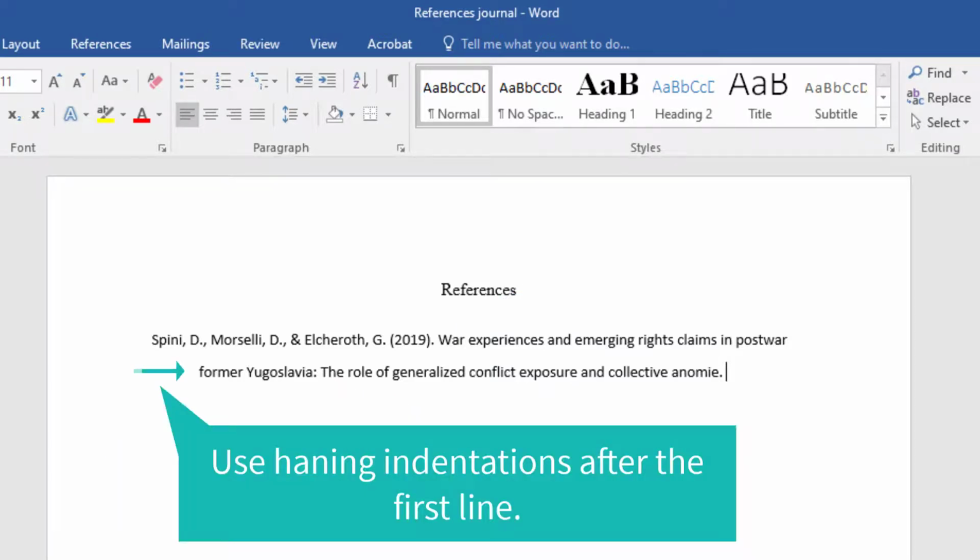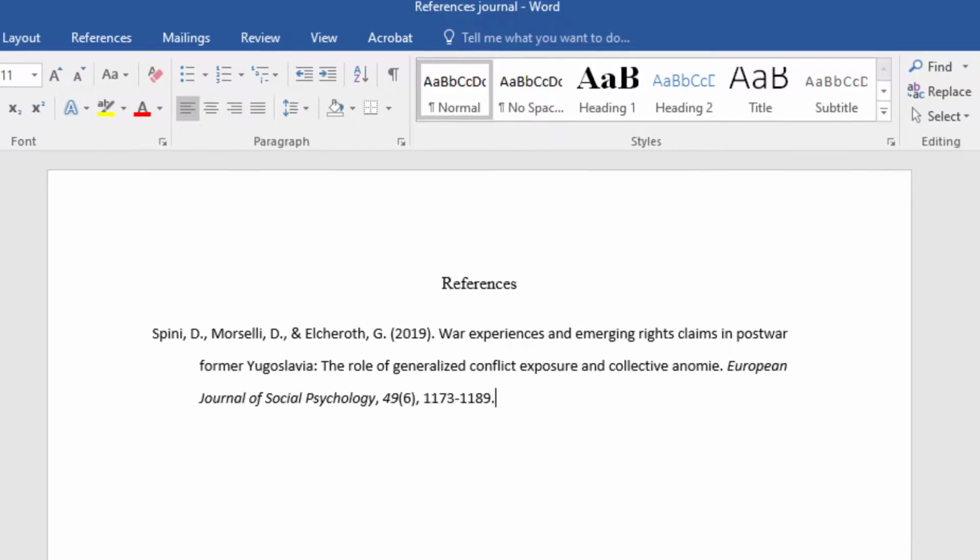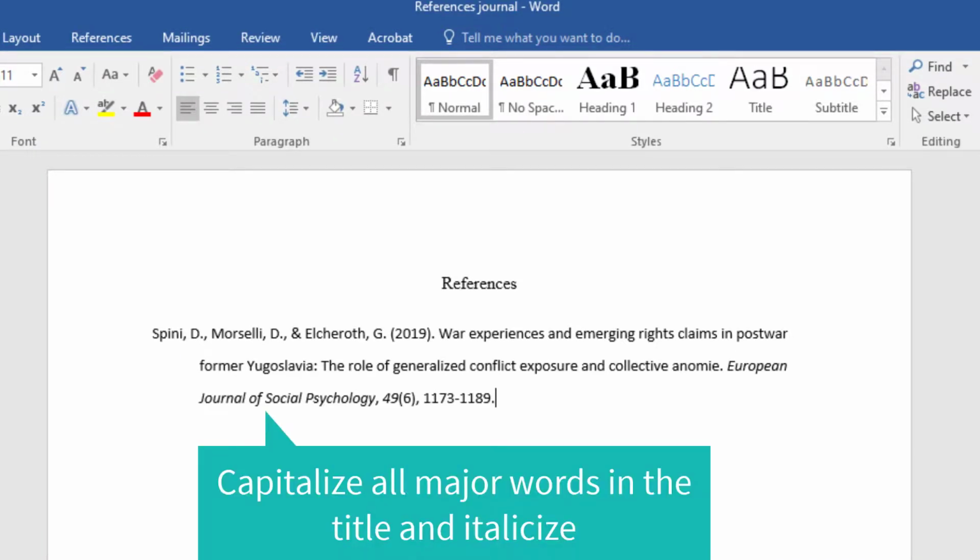Now you will note that our citation has moved to a second line. Now we need to start using a hanging indentation for the rest of the citation. To get your hanging indentation, use the Tab button to indent your lines. Put a space after the title, and now we will enter the journal title. All the major words will be capitalized and it will be in italics.